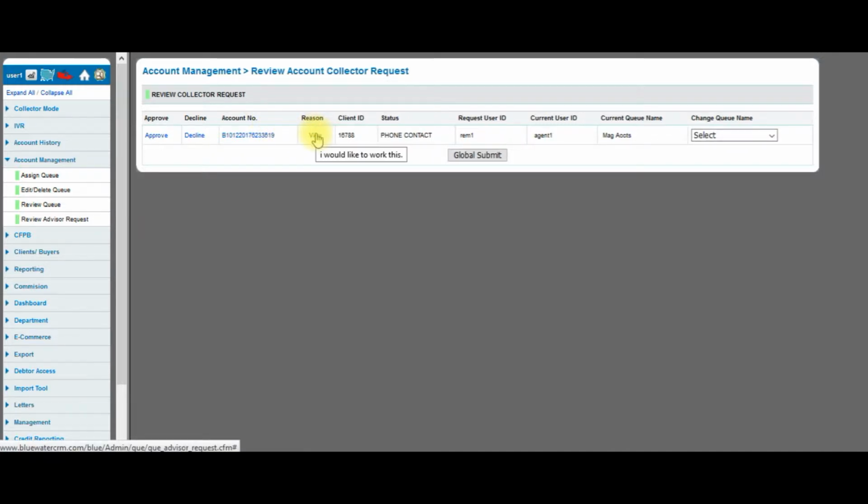If I mouse over, I can see that we wrote, I would like to work this. Now, in real life, you'd like to see a little more detail on why this account might move from one employee to another. We can see what client ID this is. It can also show right here the current status of this account. So more than likely, the requesting person had a phone contact and thinks they can close this, so they've requested to have it put into their account so they can get commission on it.